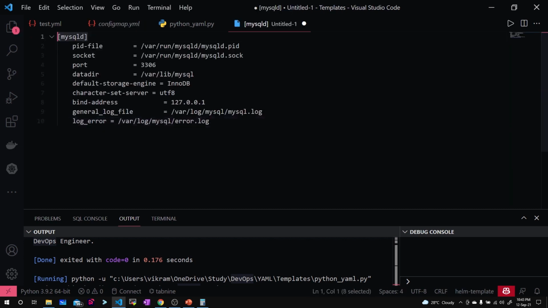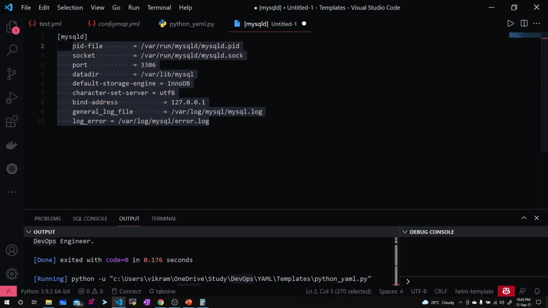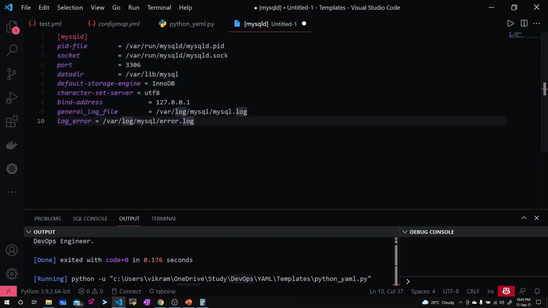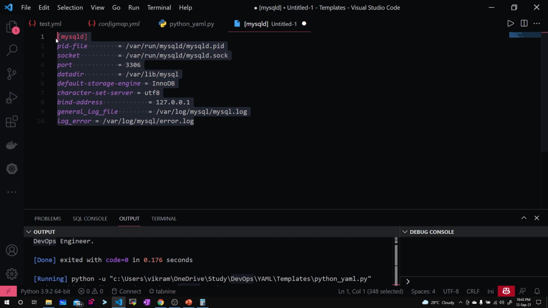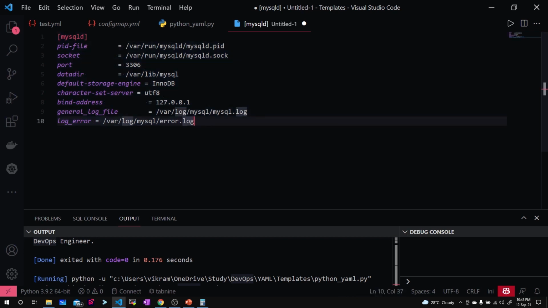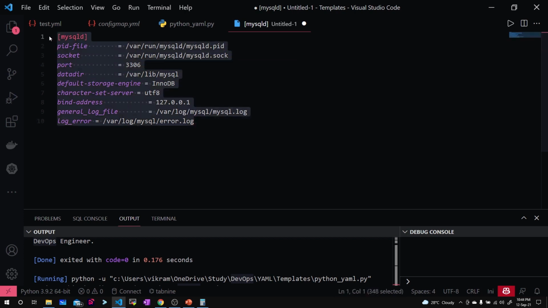Okay, so this is the configuration that I need to give as a file to a pod. Okay, let's say instead of pod, to a container. So how do I give that? Okay, so this is a complete file, right? It has different values on different lines. Okay, so how do I do this? So this is a multi-line string. Let's say this is a multi-line string.